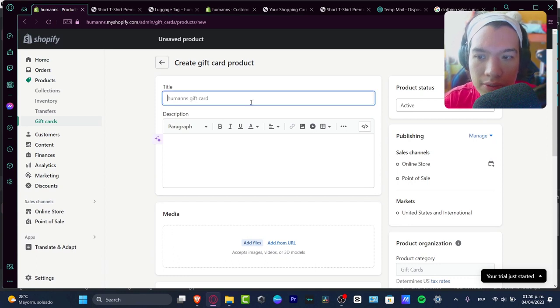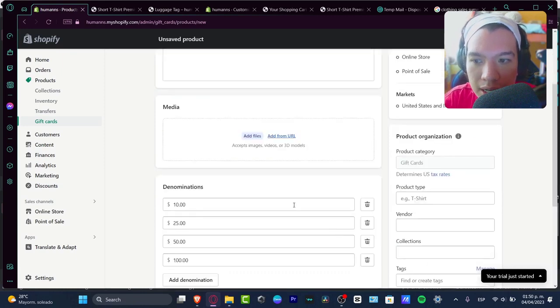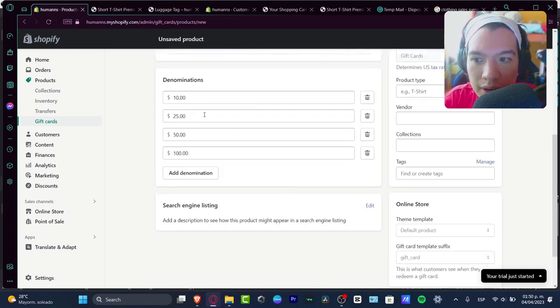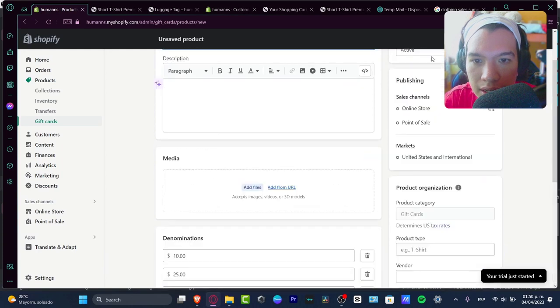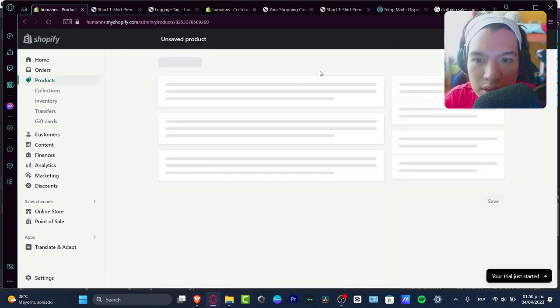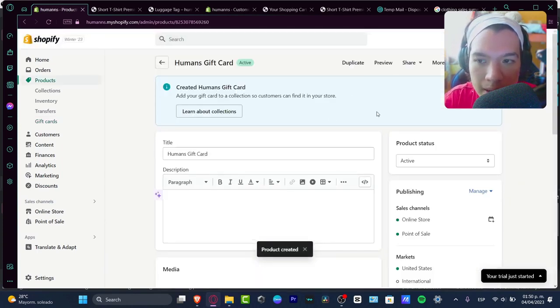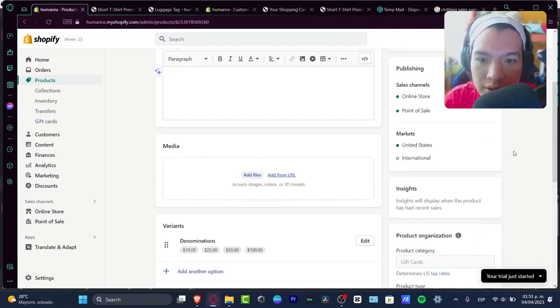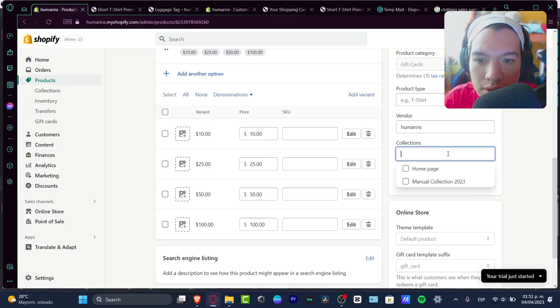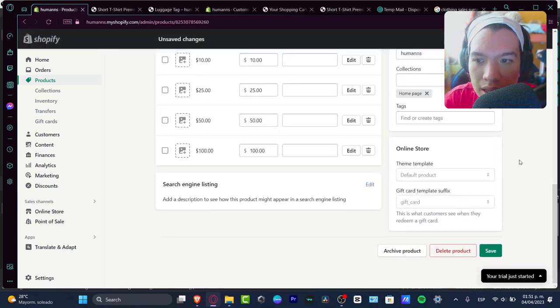creating some gift card. For example, let's go for a human gift card, and here I'm going to type my media. Here are the denominations, $25, $50, $100, and hit save. So people can start to actually buy an actual gift card. Add your gift card to a collection so customers can find it in your store. So let's go into collections and get into the home page, and there we go.